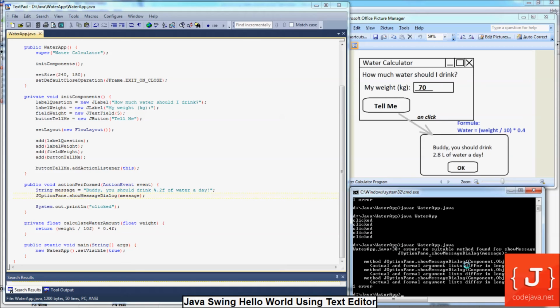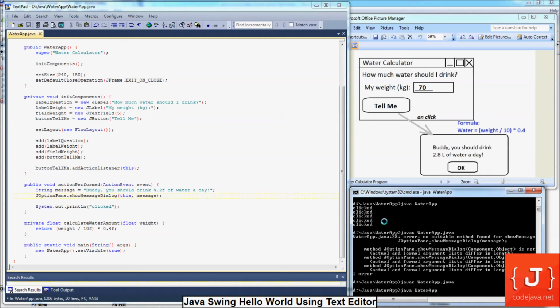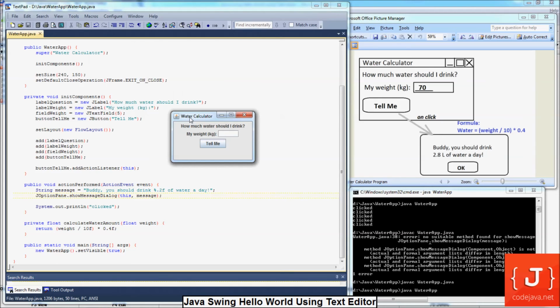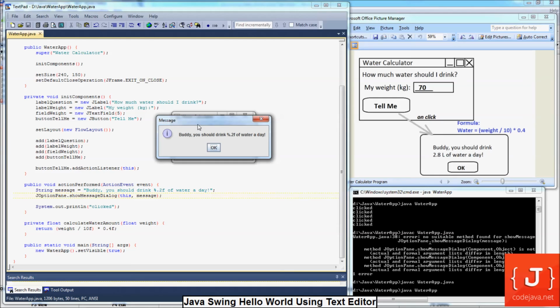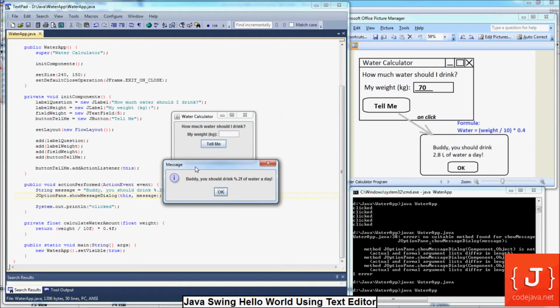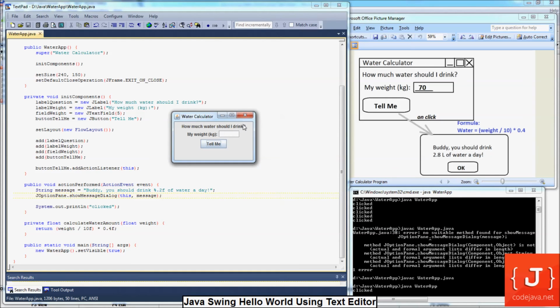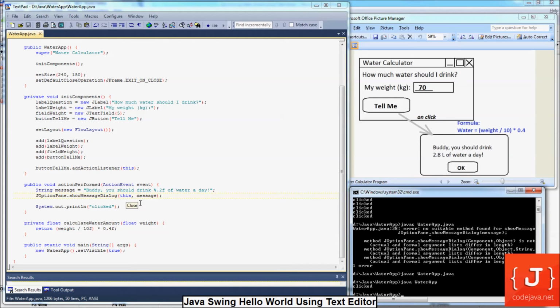No suitable method found. Here you can see the correct signature of the method is showMessageDialog with two parameters. The first is the component and the second is the object. So I modify this. Okay, compile, run again. Oh, very good. And click tell me. Wow. Awesome! You see, when I click the button, a message dialog appears. The message is not what we expected, so we need to continue updating the code now.